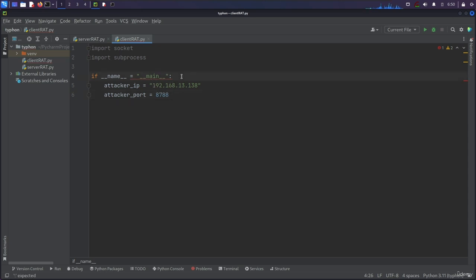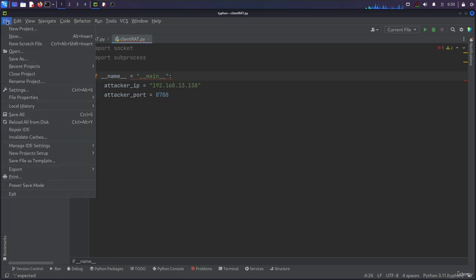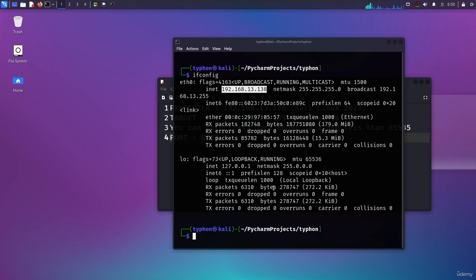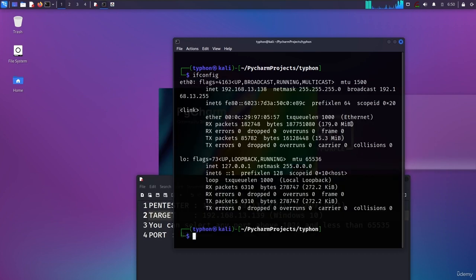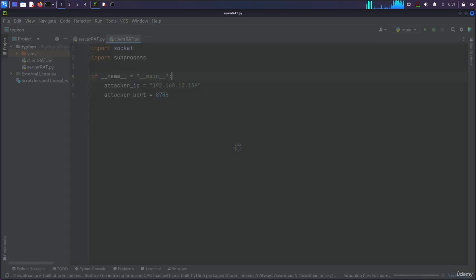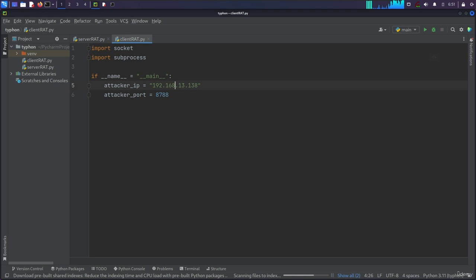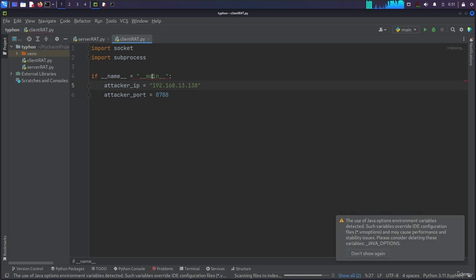Here we also got a problem because we already used this, so let's invalidate caches and restart. Sometimes it might happen like this.